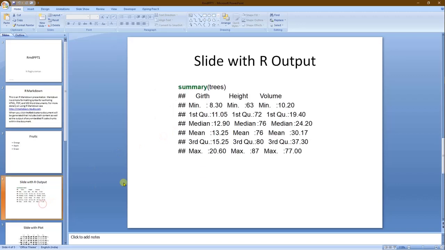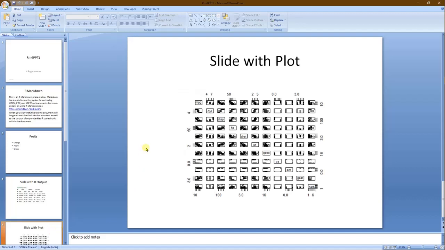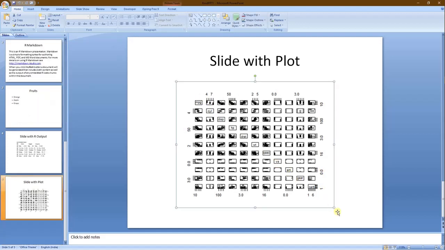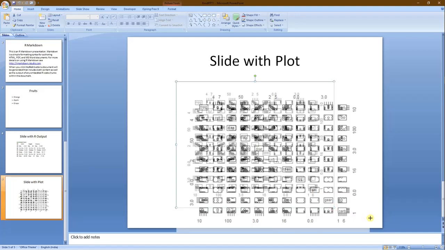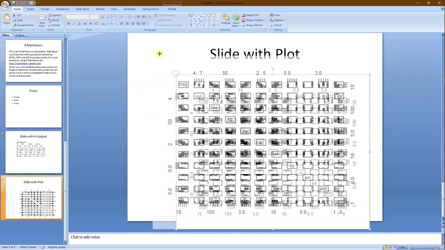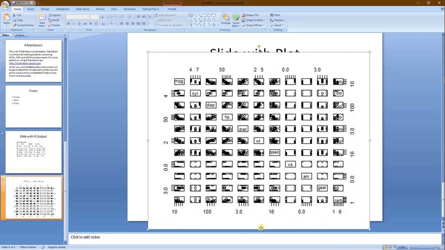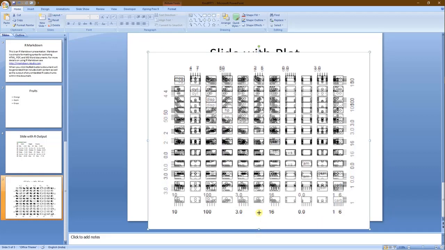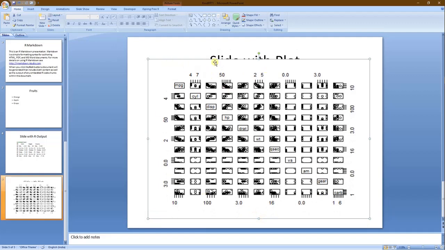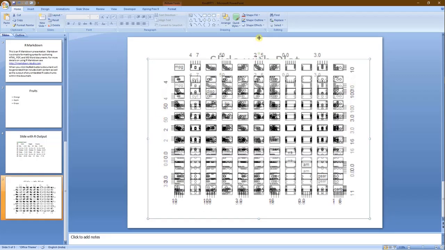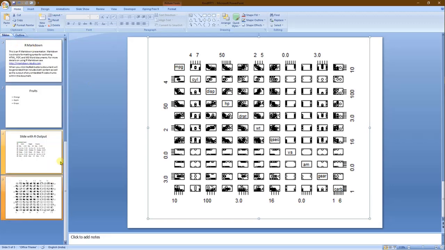And then we are getting the fourth slide with the summary of trees. We know girth, height and volume. This data is available. And now we are asking for a plot of mtcars. So for all the variables, a plot has been created. So you can do the usual work with PowerPoint and then resize the plots. You can add text and whatever embellishment you want, it can be done. So it's a PowerPoint file which you can save and then use it.